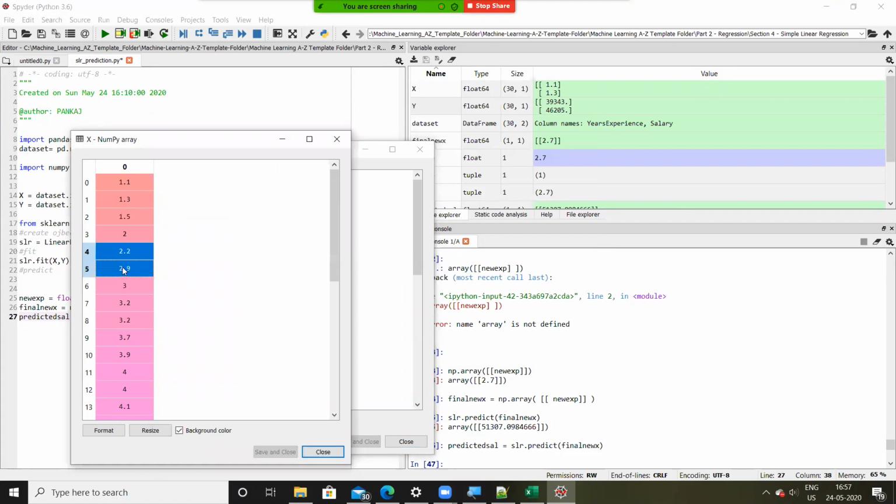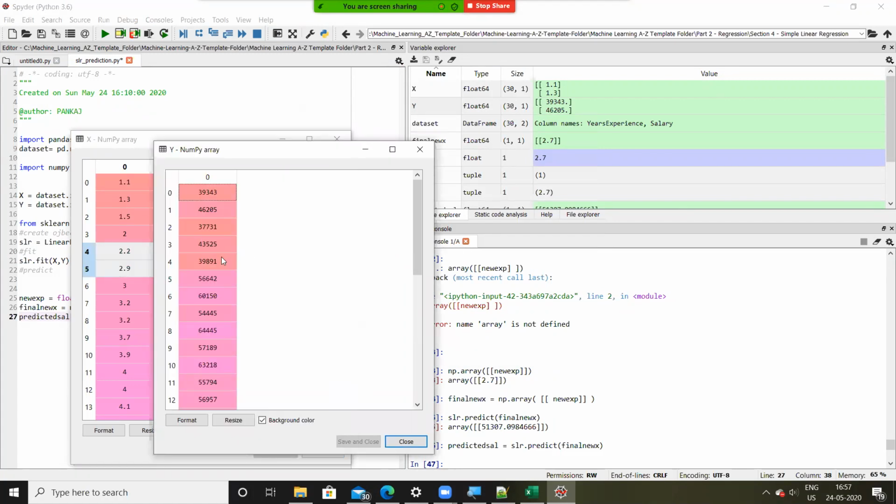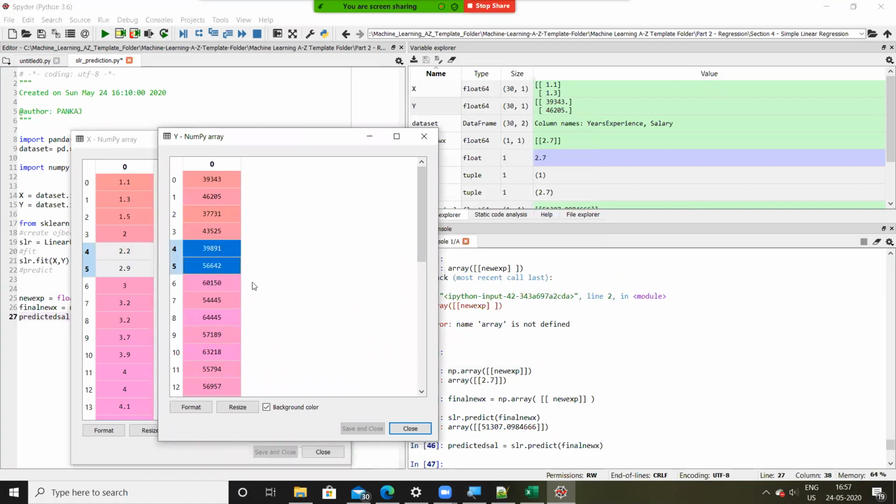So 2.7 is between rows 4 and 5, and between index 4 and 5 the predicted value is between 39,000 and 56,000. So I can conclude that it is a good prediction. For 2.7, I was expecting it to be between 2.2 and 2.9, and the predicted value is also between the expected salaries of 2.2 and 2.8. So I can conclude this is a very good machine learning model.